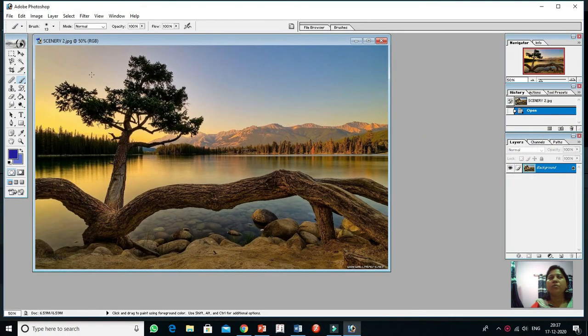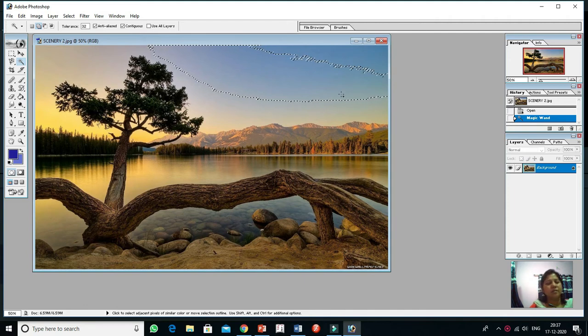So next is how to remove and add the background image area. Suppose this scenery picture is already there, and I want to remove this area or any selective area. The procedure is to choose the magic wand tool. So this one is your magic wand tool. You have to select it and select the specified area where you want to delete. Now for more selection, hold down the shift key and click.